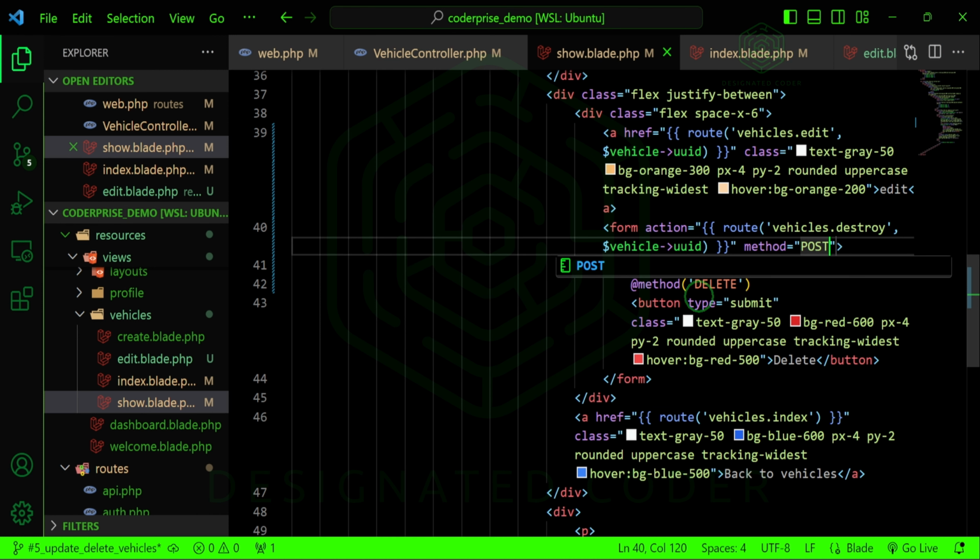Let's try this again. Down to delete. So we've been redirected back to the vehicle index. Vehicle has been deleted. We have our no vehicles here. If we refresh it, it's still the same, but without our success message. And if we go down to storage, we no longer have that image, so it's also been removed from there. Great.